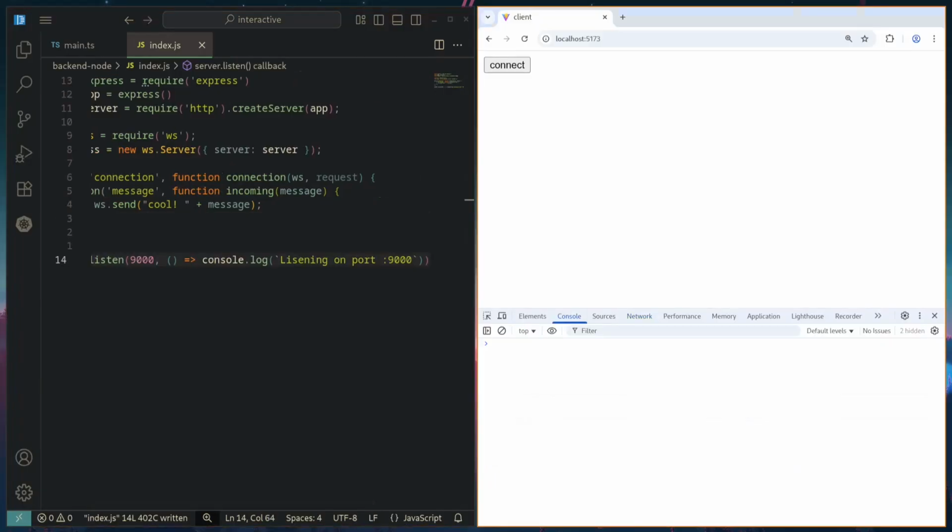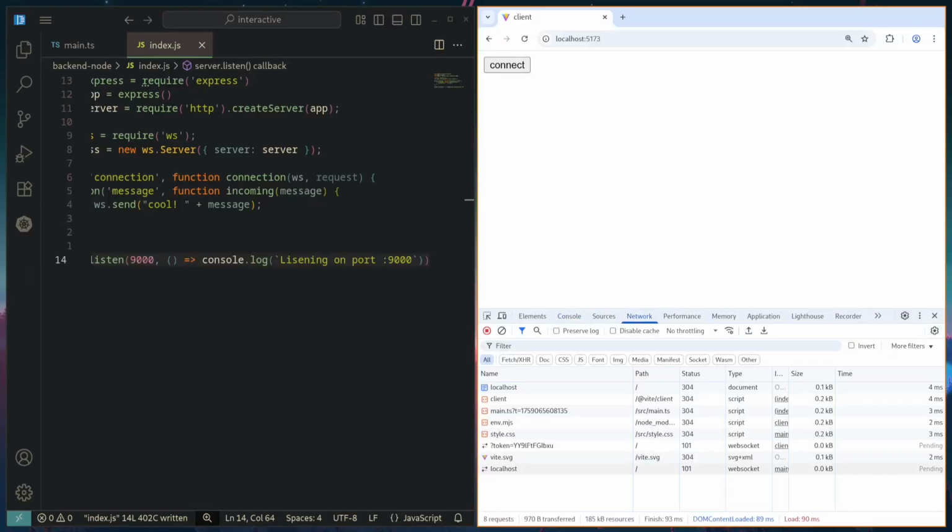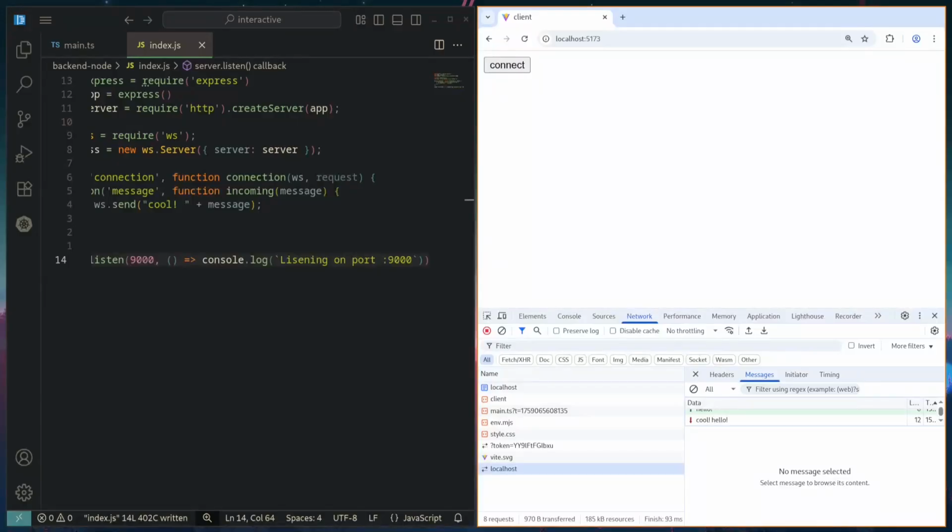So let's try this out. If I now press the connect button, we can see hello world, we can see cool hello, since that is just what is being echoed back. And we can also view this now in the DevTools network tab.